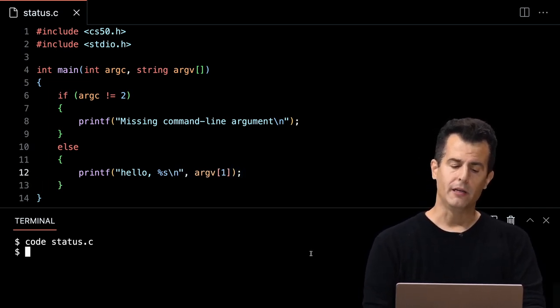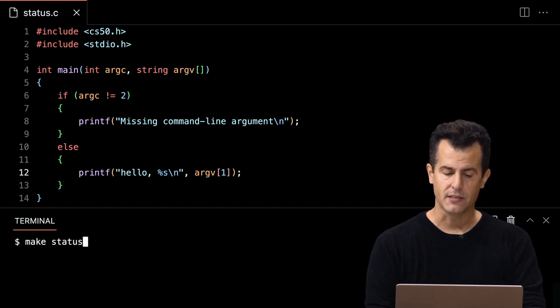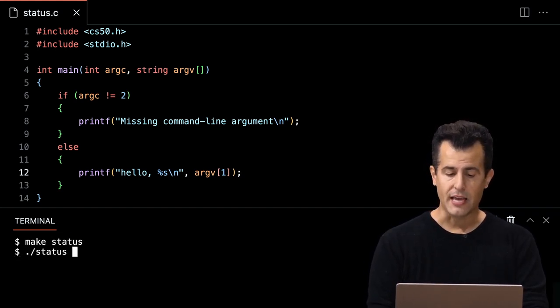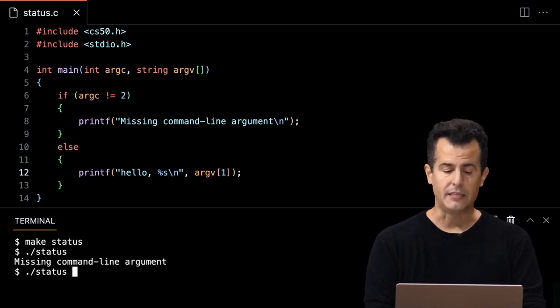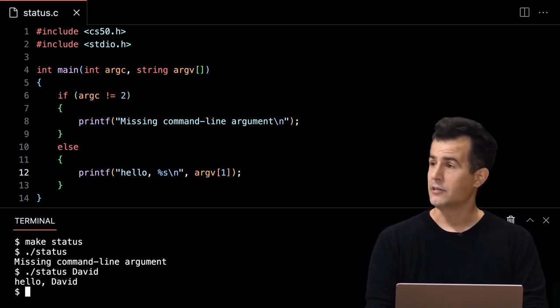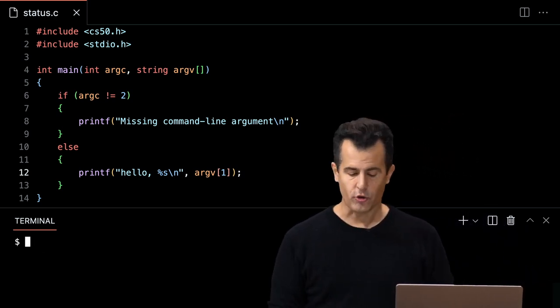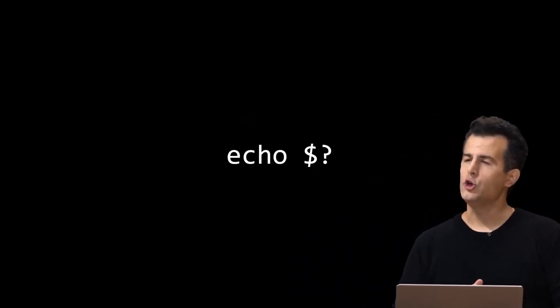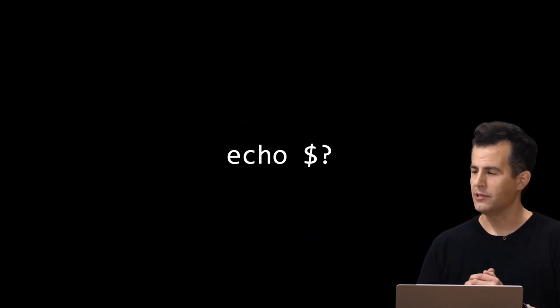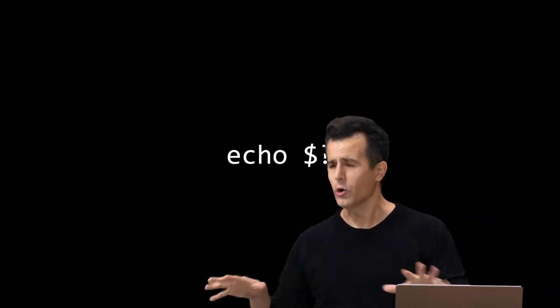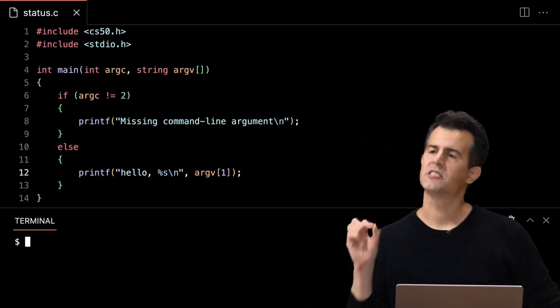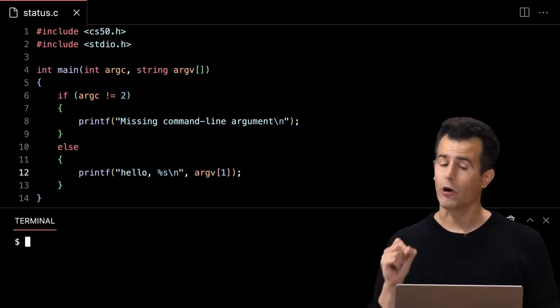Now at this point, let me go ahead and run status, ./status, and I'll type nothing first. I get yelled at. This time I'll type it again, ./status David, and it works properly. But now let me show you a somewhat secret, cryptic command. You can type this at your prompt. And it's just a coincidence that there's another dollar sign. Echo dollar sign question mark. Totally arcane. But it allows you to see what exit status your program has ended with.